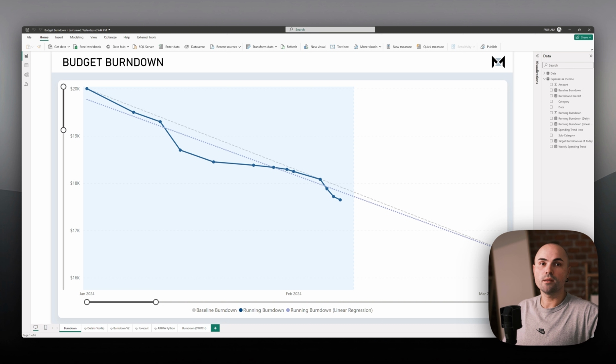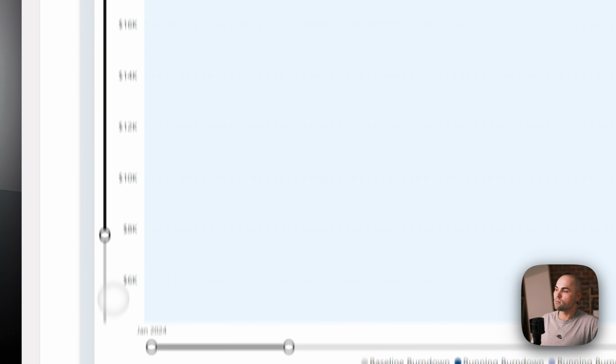The gray one is the baseline burn down. The dark blue one is my actual burn. And there is a new one, which is a purplish color, which is linear regression based on my running burn down. Let's see what it shows if I unzoom.